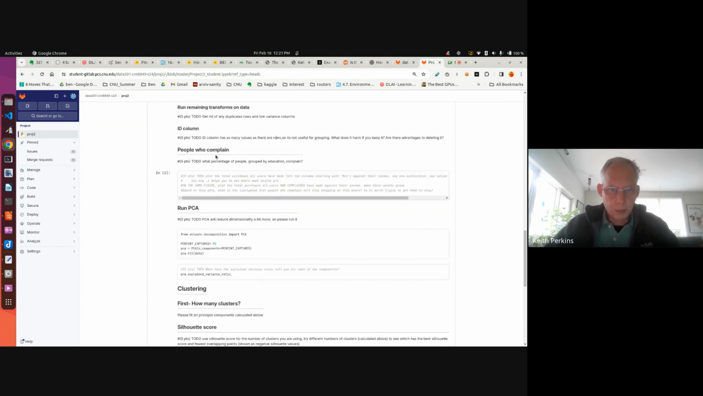And then people who complain. So I want you to find what percentage of the people grouped by education complain. So what have I got down here? Plot the total purchases. Another 5-pointer here. Plot the total purchases all users have made.